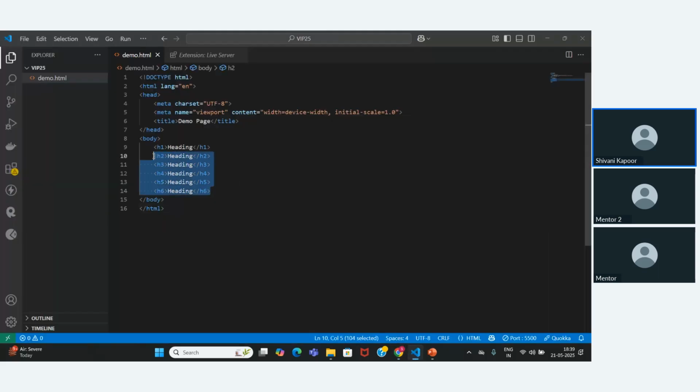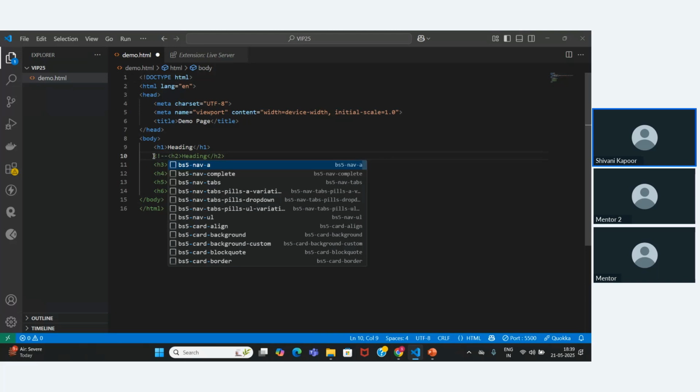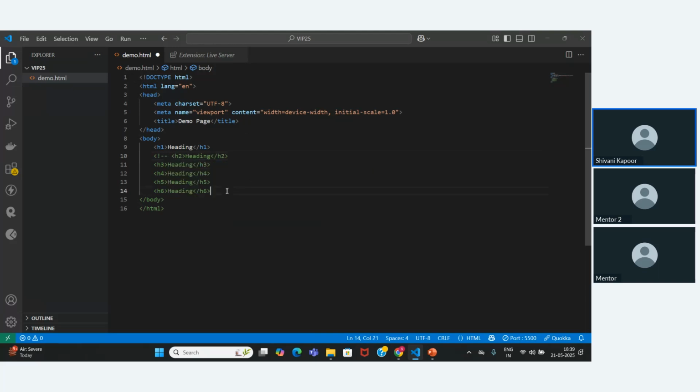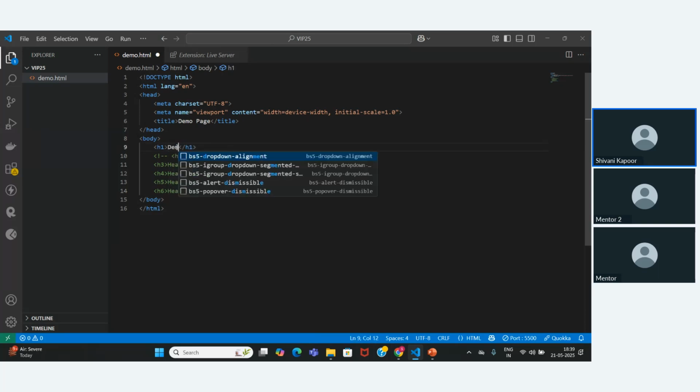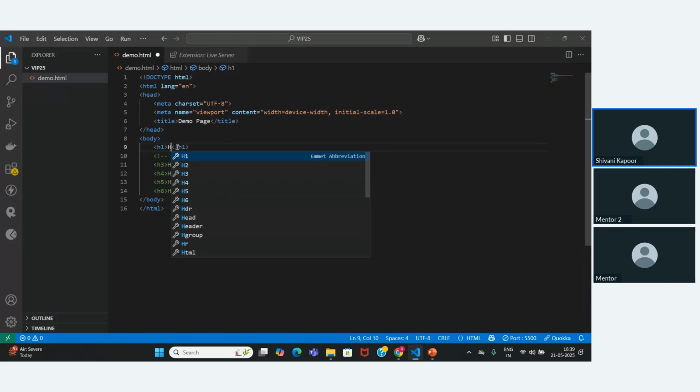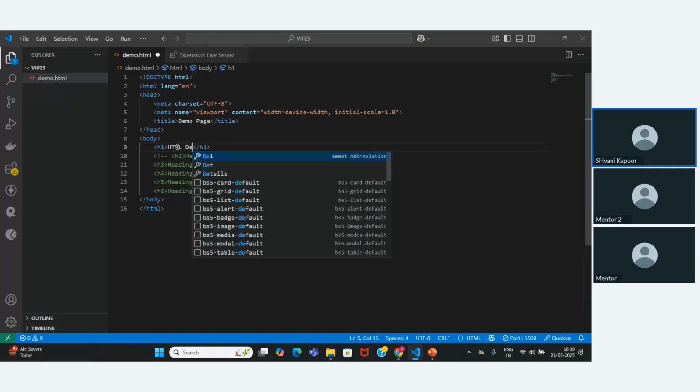Now I am commenting it out. How to give a comment in HTML? You can give a multi-line comment like this. Okay. Starting of the comment, closing of the comment. You can give a multi-line comment like this. So I am giving it as HTML demo.